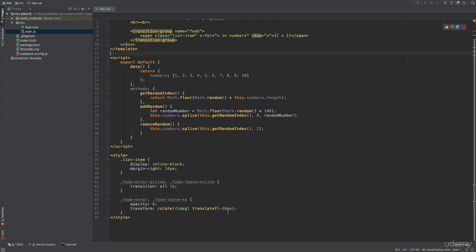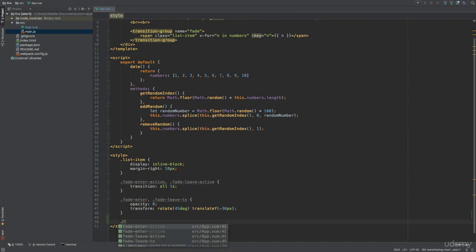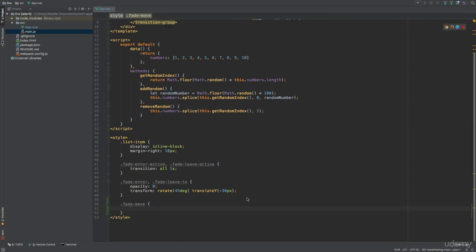So back to the style section, fade-move as the class name. But what do we need to enter here, and how does it even work? Well, Vue is doing some magic under the hood, which we're not going to get into in detail. But essentially Vue is moving elements by using the transform CSS property, together with translateX and translateY. By default, this transformation happens instantly, which is what we've seen so far.